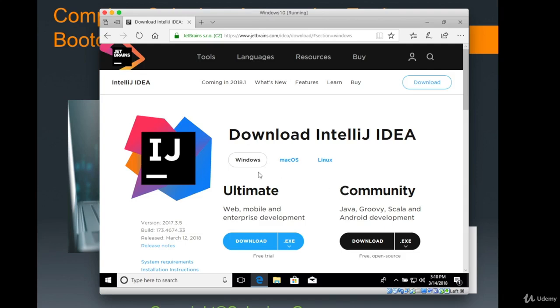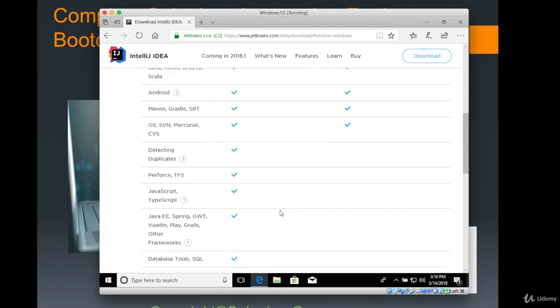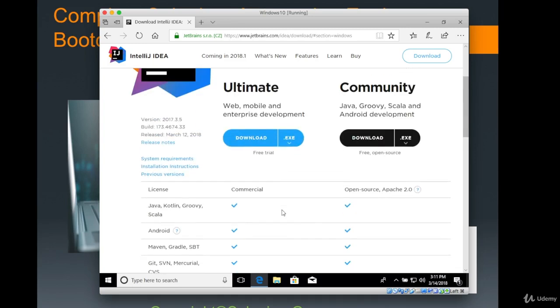You can also see that IntelliJ is pretty smart. It knows that I'm in a Windows virtual machine, so it has selected Windows by default. The Windows installer file is an .exe. So here I have Ultimate and Community. If you scroll down here, you're going to see the differences between those two versions.